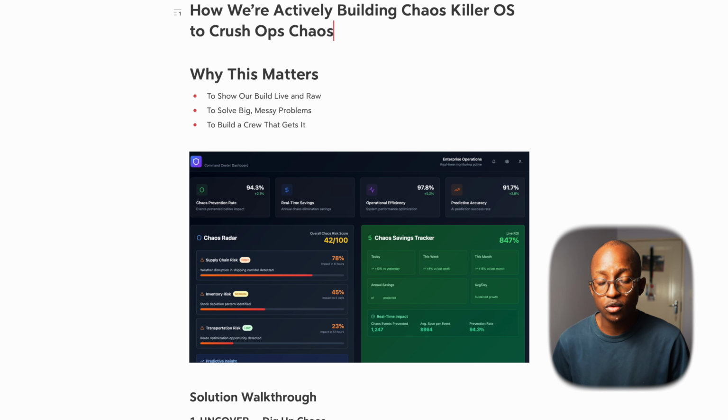And why this matters for me is because we want to show our builds live and raw to show you how we're building out what we're building out, and essentially to solve big messy problems in terms of building infrastructure and back-end systems, and also to build a crew that gets what we're building and the vision that we want to have for what we're building.